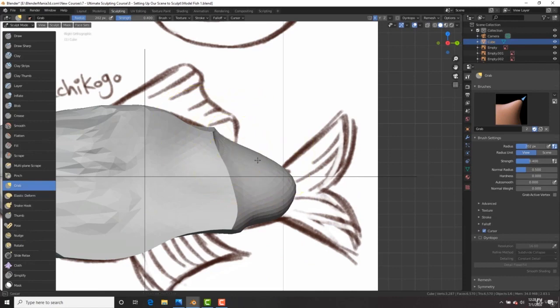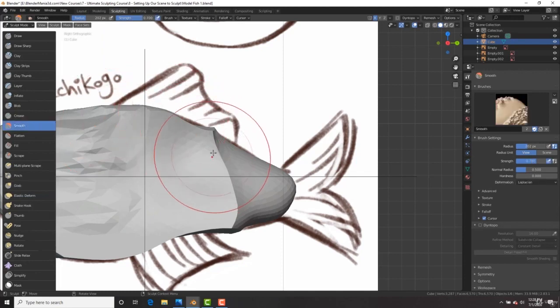So we'll bring that out there. And of course, right here, it's quite sharp. So what we want to do is use the smooth brush. Now the smooth brush is very useful. It allows for you to smooth out your mesh. As the name implies, if we go right here to smooth, you can see that now we could left click and it will smooth out that geometry right there that was really sharp.